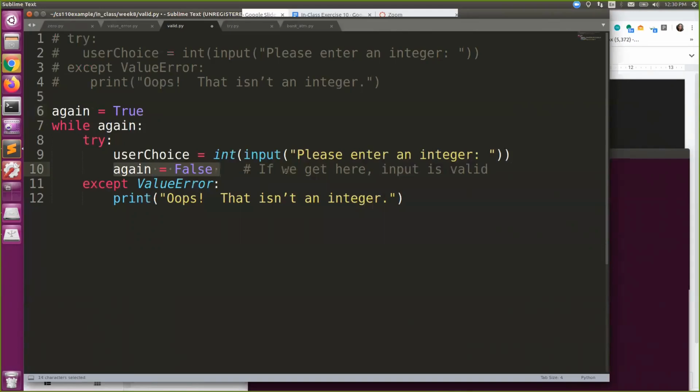So I put here in the comments, if we get here to this line, the input is valid. So if we set again to false, we're not going to loop again. We know we've got an integer and we can just exit the while loop and continue. And you know that we're not going to hit the except if it's an integer.